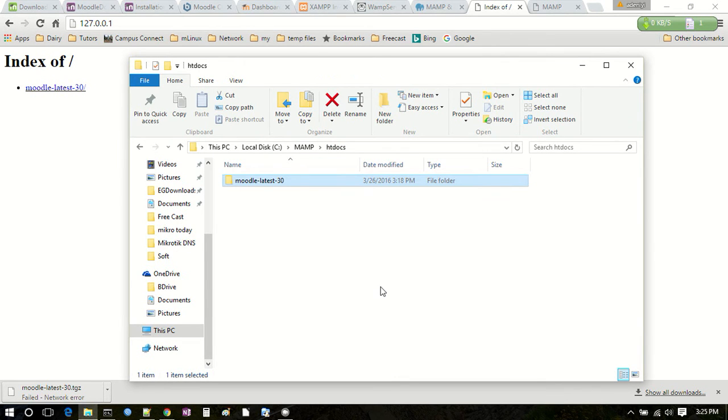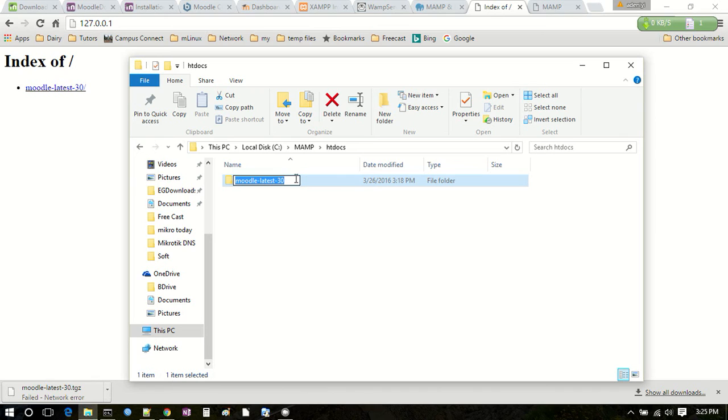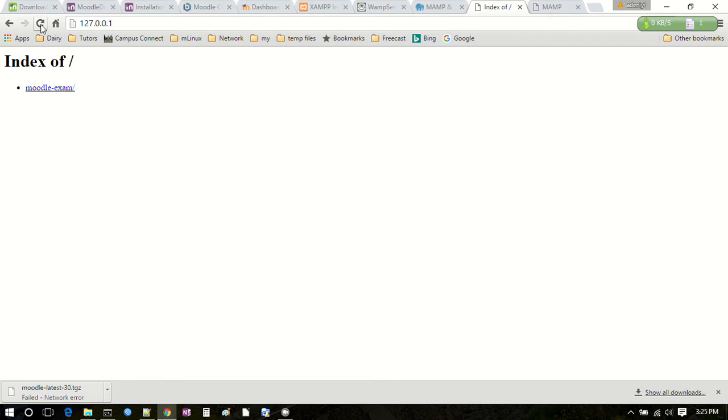Welcome back. You can see that the module is already moved into the htdocs directory, and now we want to rename this to module-exam instead of the latest version name. You can follow along, and we come here and refresh. Just click on this module-exam.